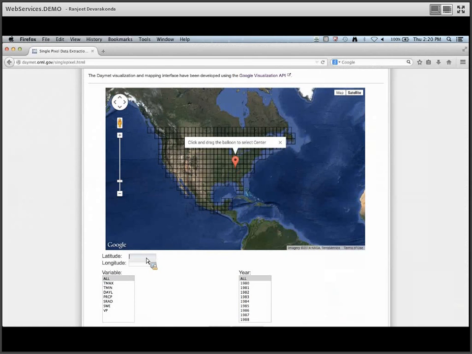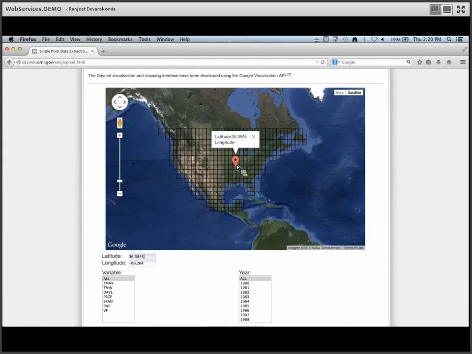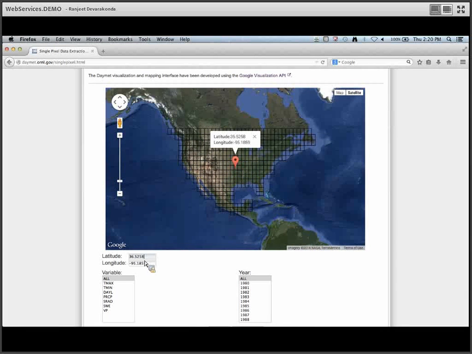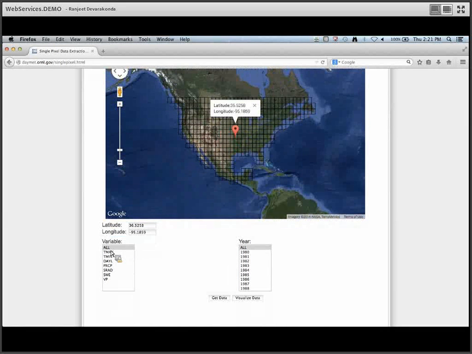I can do so by entering it manually or by moving the marker on the map. At the bottom, I have all the variables listed, all 7 Daymet variables, and all years listed on the right-hand side. By default, you may notice that all variables and all years are selected. I can pick a specific variable by clicking on it, and I can pick more by clicking and holding the command key if I'm using a Mac, or the control key if I'm using Windows.